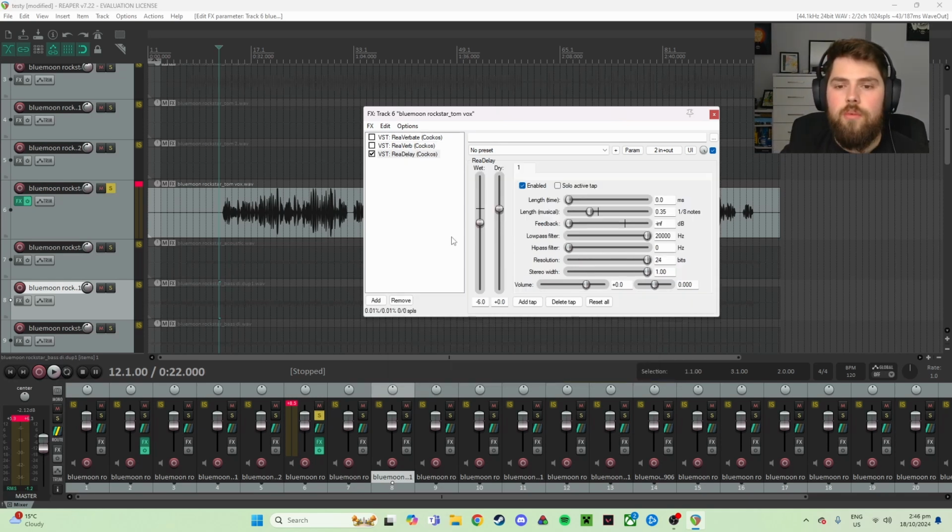Now moving to the stock Reaper delay, it actually has pretty much the same features as the Pro Tools delay. If we listen to it, it sounds like your classic, straight-up delay.